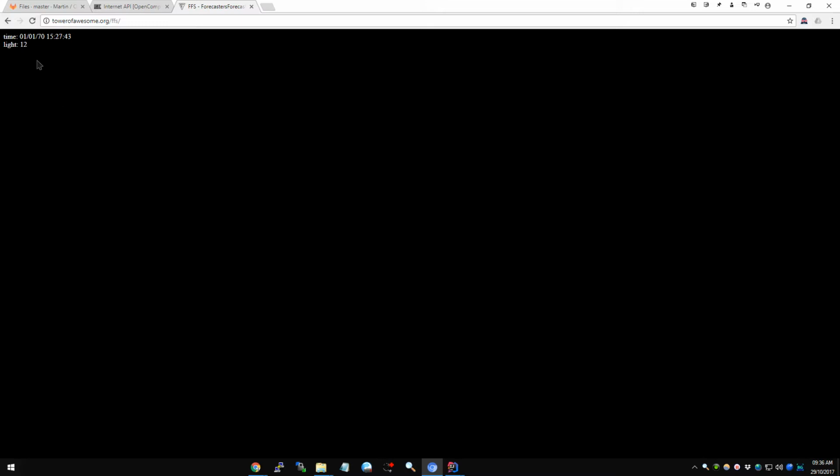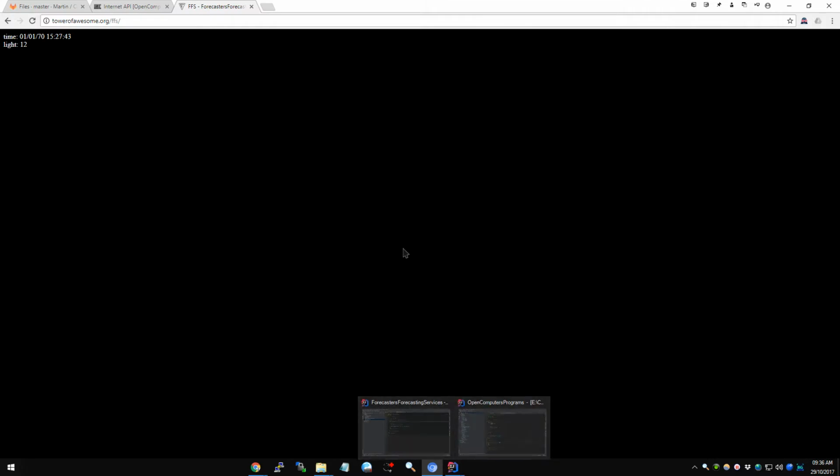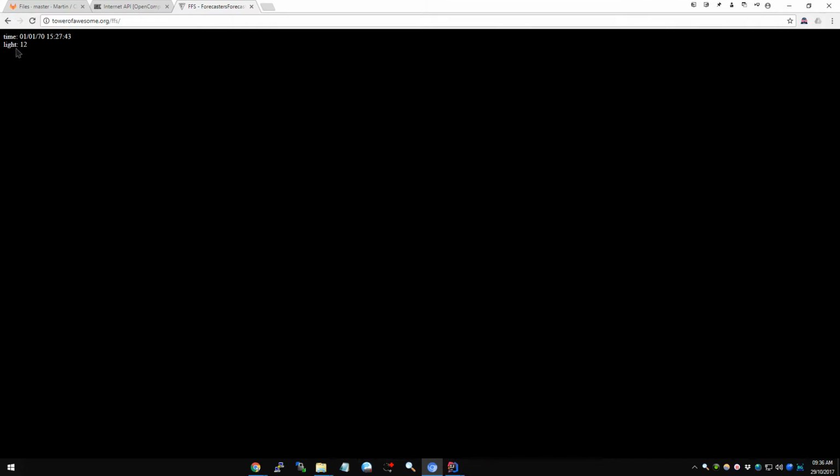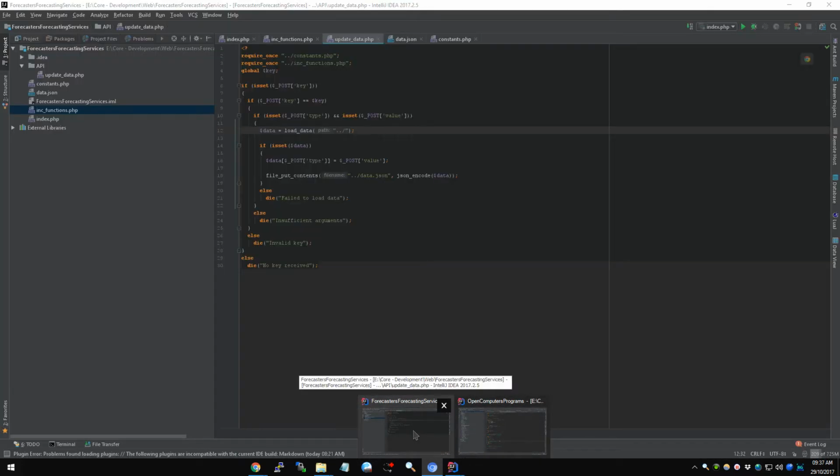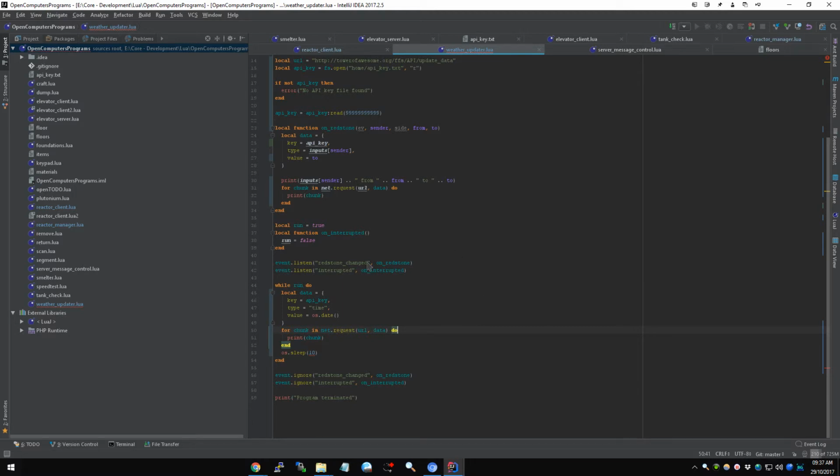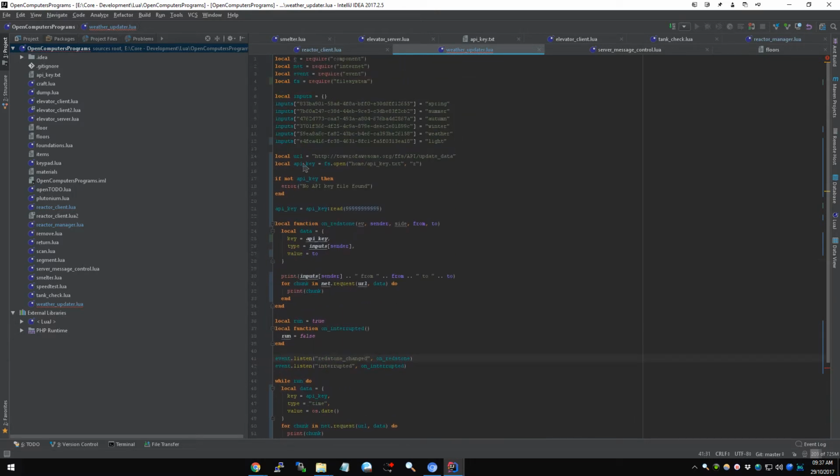And of course, actually, we have a bit of an issue, because as you can see, it only has the time and the light values, because those are the only ones that it has received, and it won't receive any of the seasons values until those actually change. So we're going to fix that by having it update all of them when the program starts.